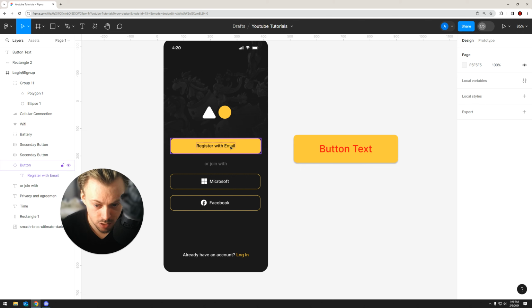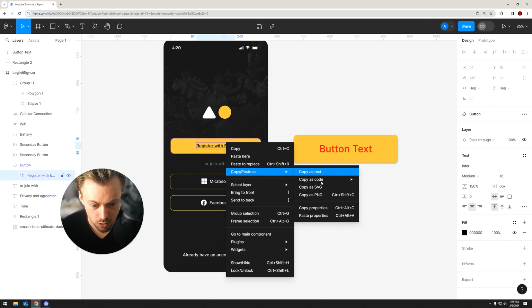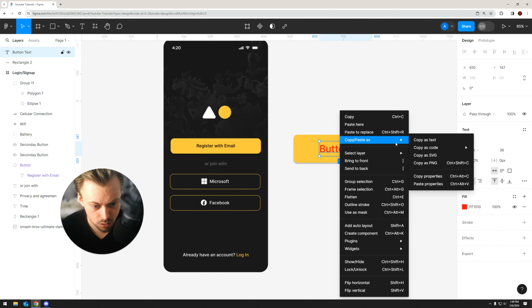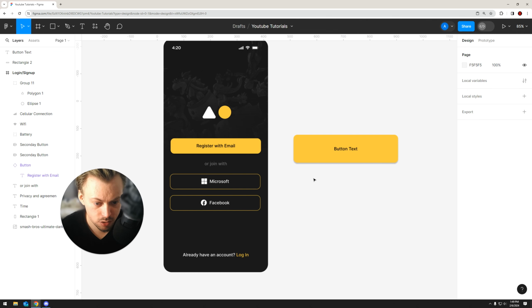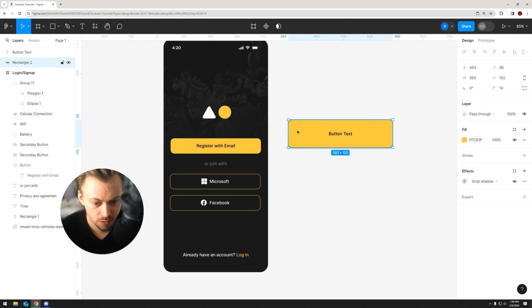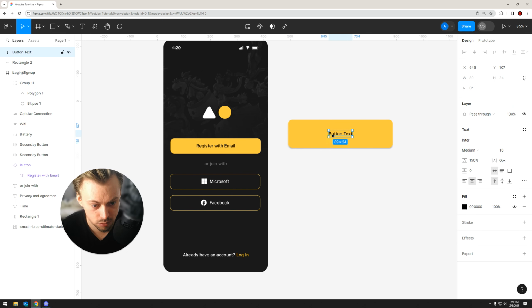Now let's do the same thing to the text. Copy paste as, copy properties, paste properties. So yeah, as you can see, it didn't copy the size of the rectangle because we changed that, but it copied everything else. So the radius, the fill color, the drop shadow, and stuff like that.